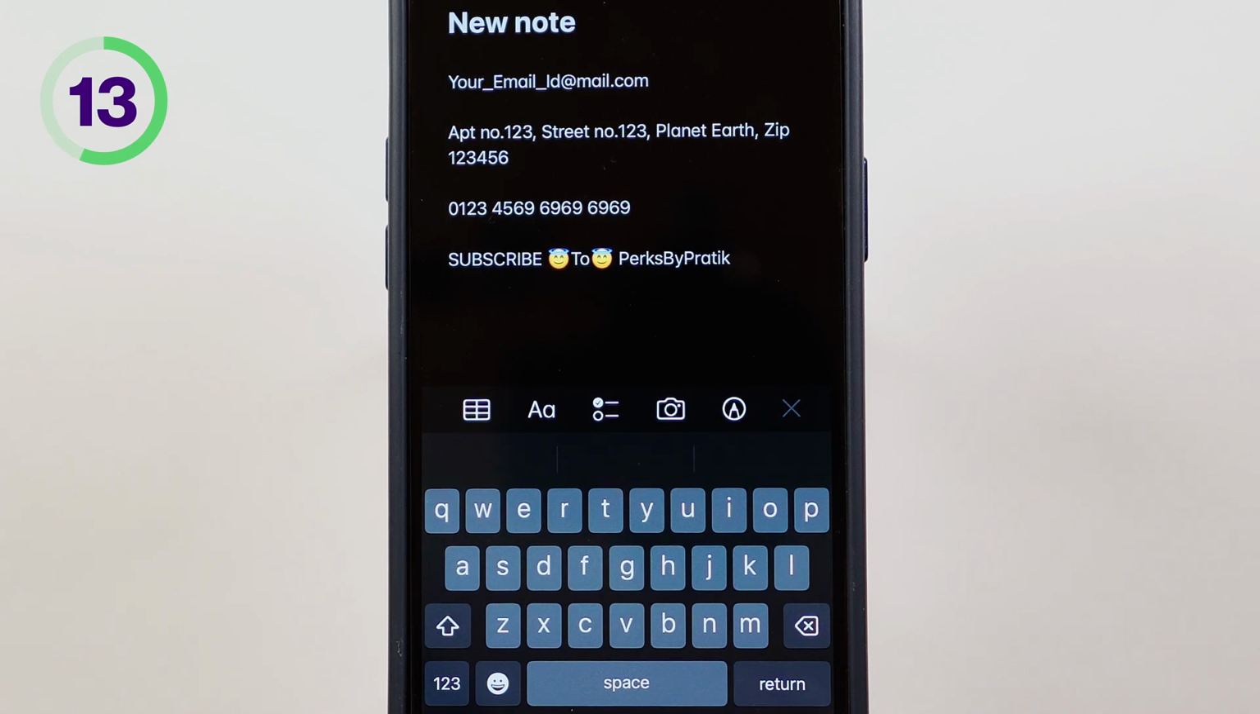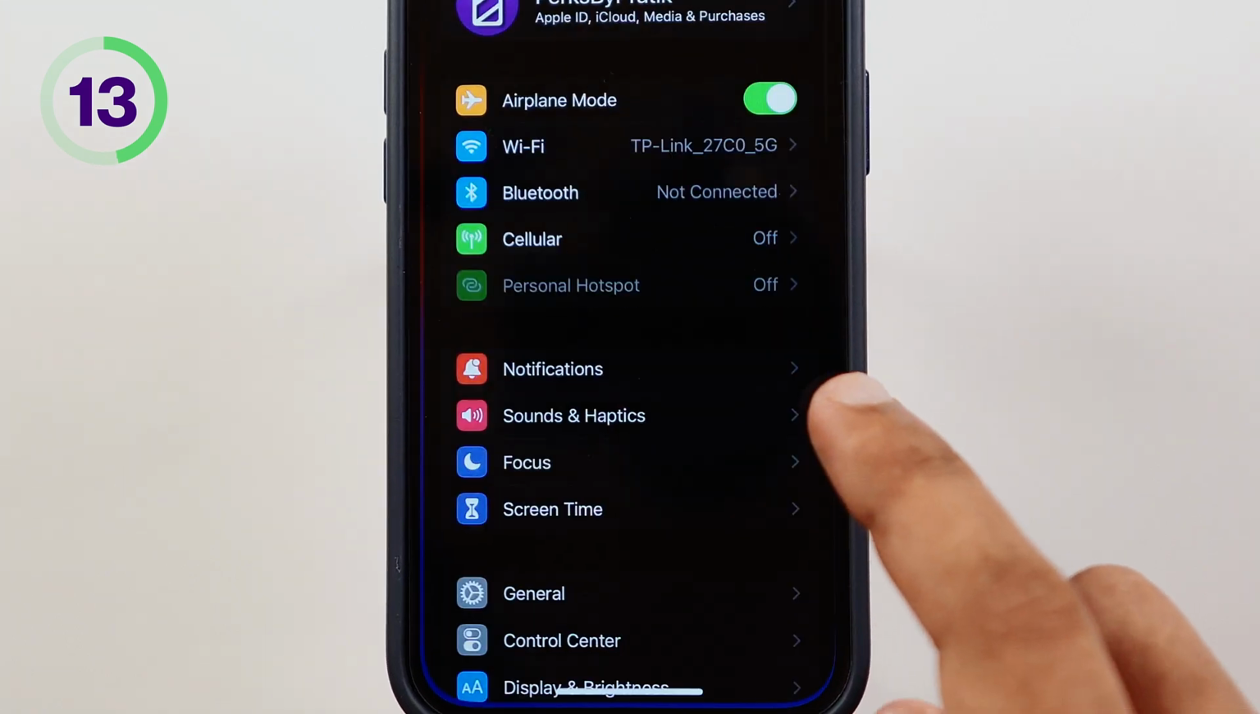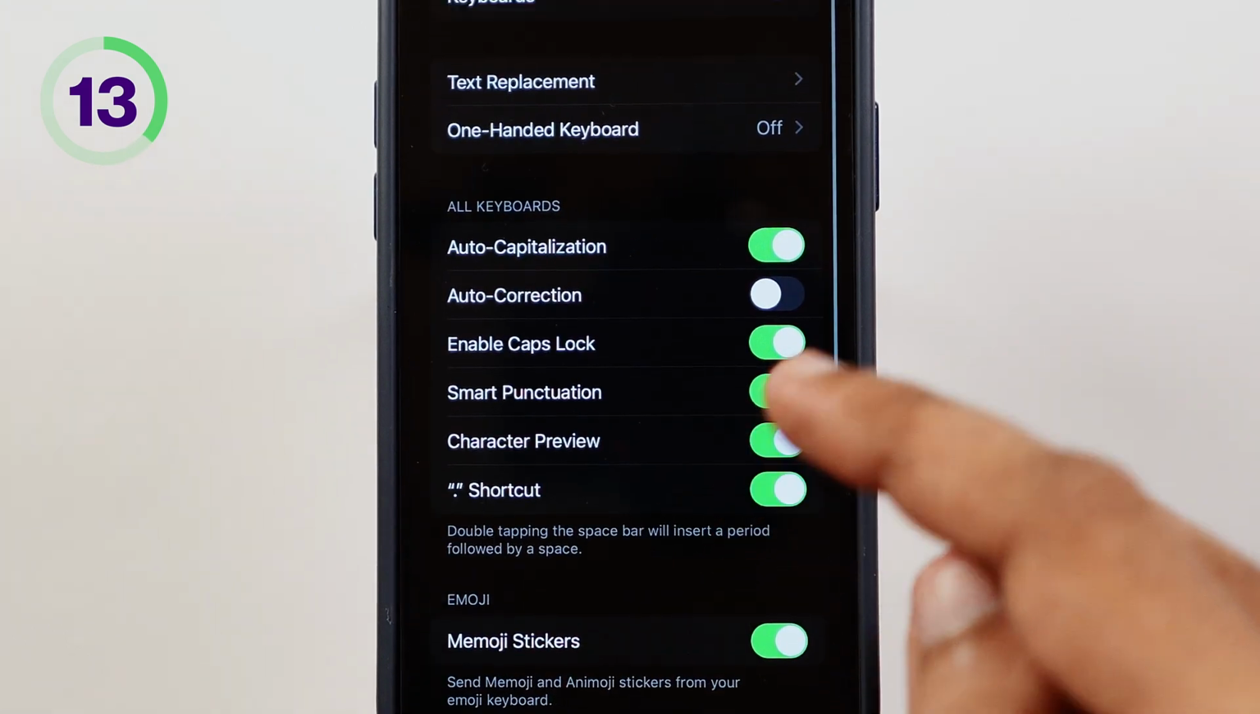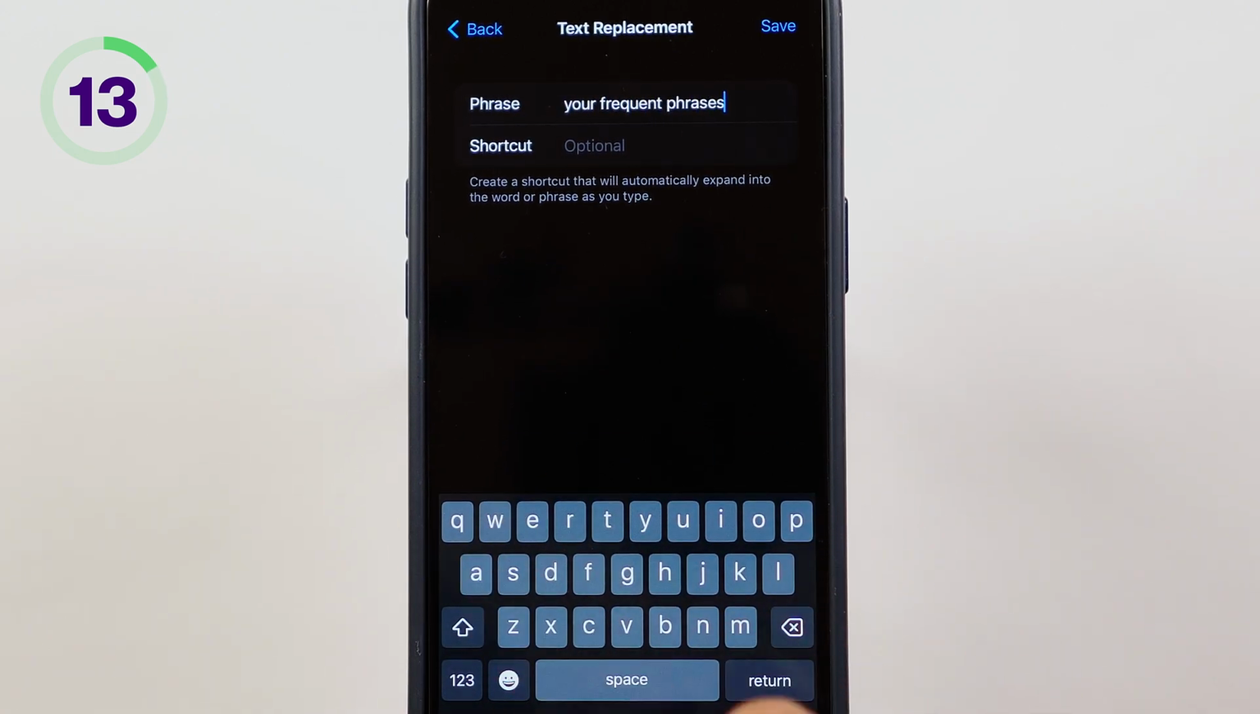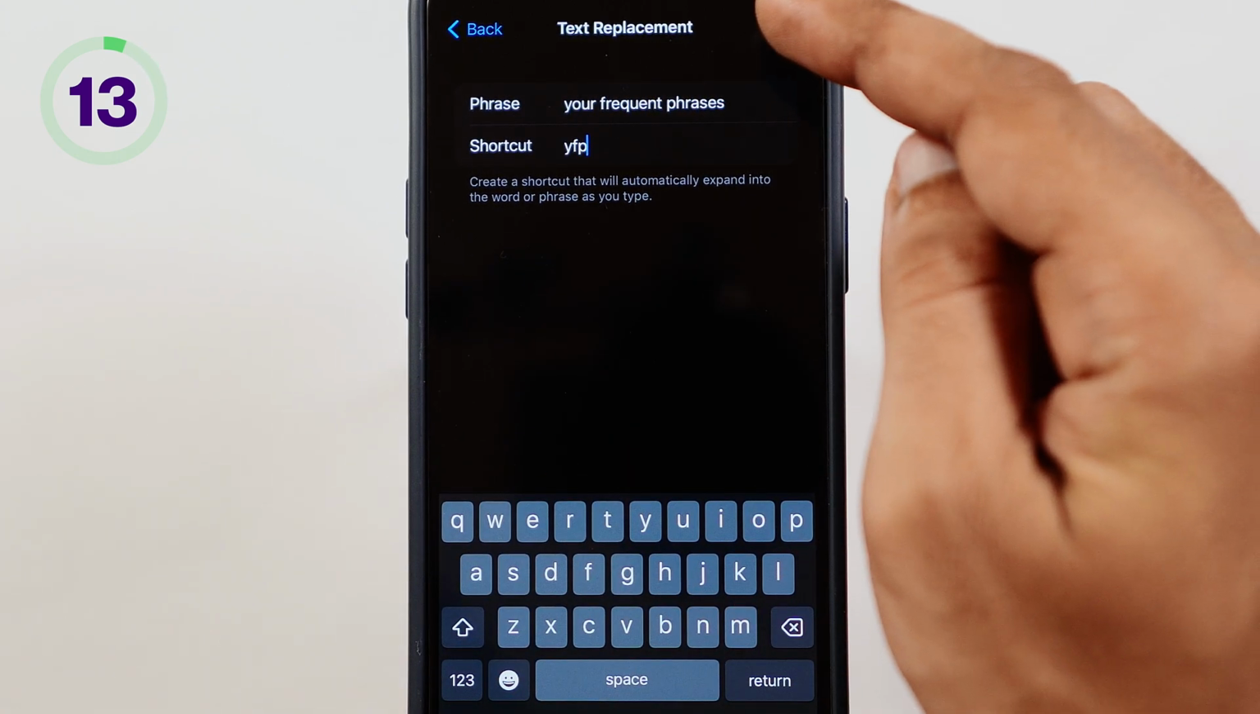To create your custom text replacement, go to Settings, General, Keyboard, Text Replacement and tap on the add sign to type your frequently used phrases to replace with your custom short forms.